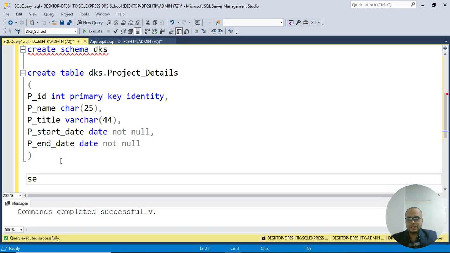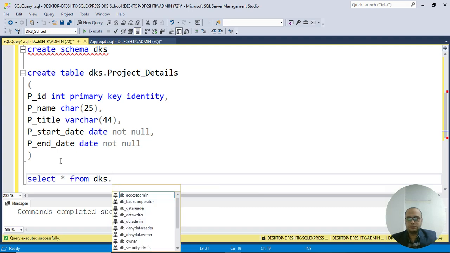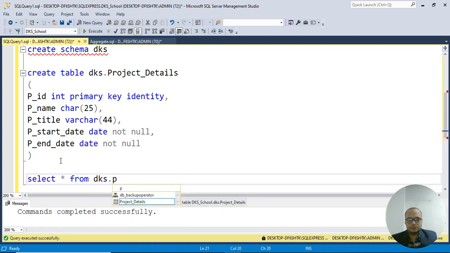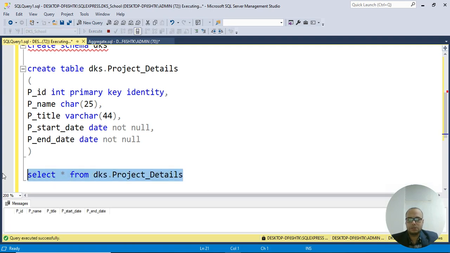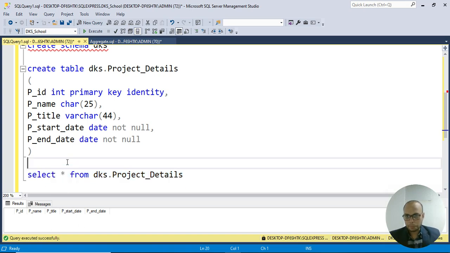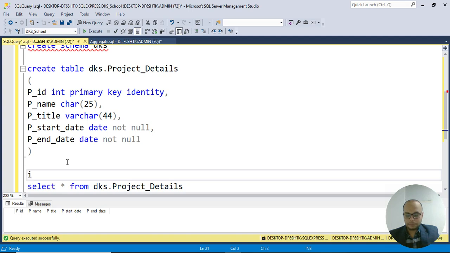Then we have to check with the select statement. So SELECT asterisk, which means all, FROM dks dot, so the project details table will come. See, only the schema is going to be added. Otherwise, the rest of the things are the same as whatever you did in the previous table. Is that clear? Same way we are going to insert the values. So INSERT INTO dks dot project details VALUES.